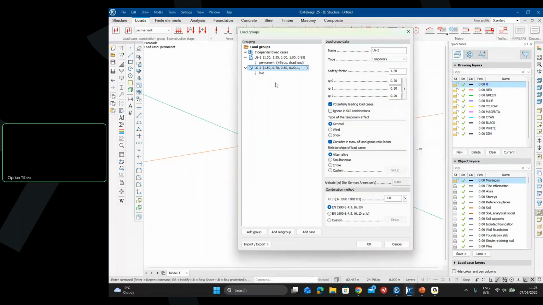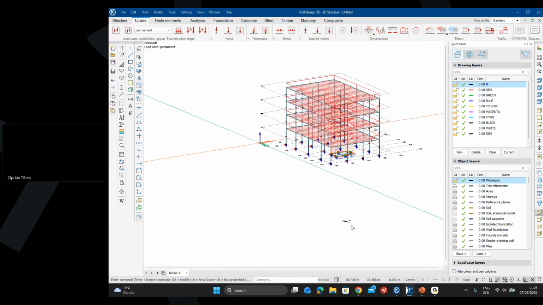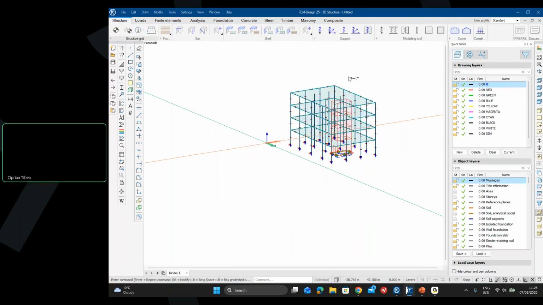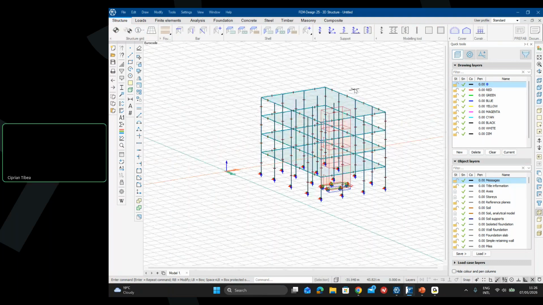We are missing 2 load groups, but they will come a little bit later. As you see here is wind and snow. Okay. Then we said that we want to do a wind and snow load definition.